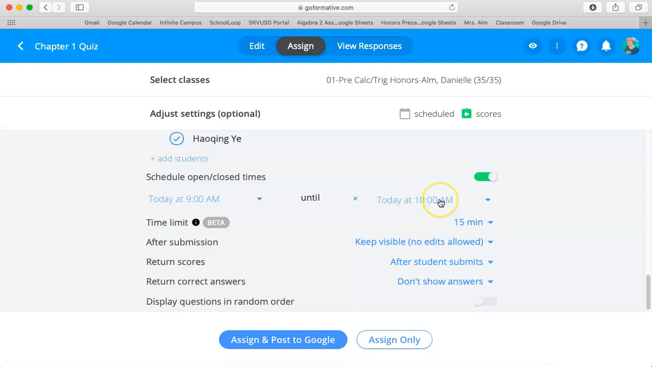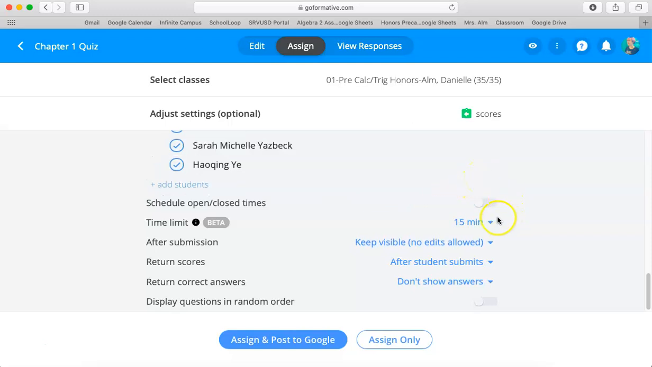Let's say for a minute you want them to take an assessment at home as homework, but you don't want to schedule a time because you don't know when they're going to be working on it. You can just close that, and now the kids can take this assessment whenever they want, but it'll only be open for 15 minutes.